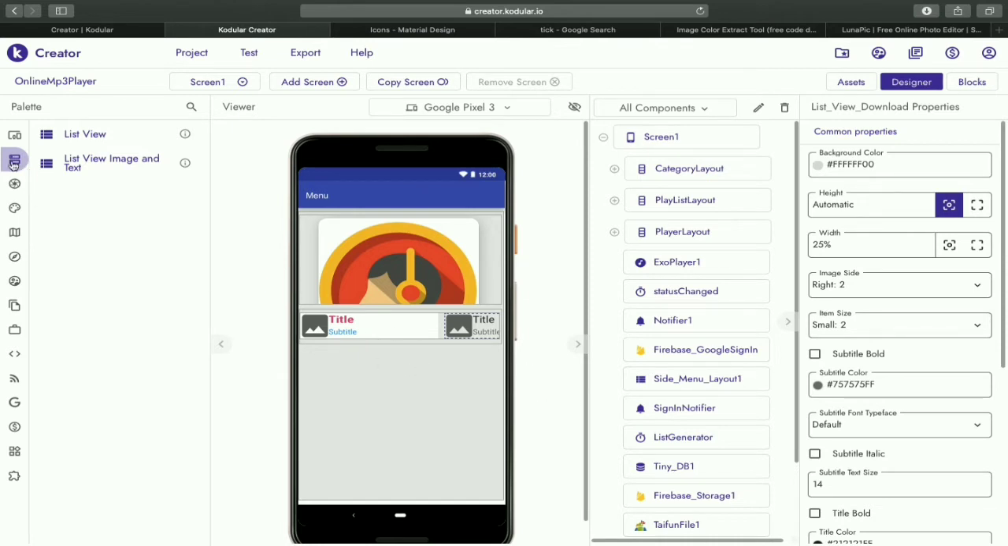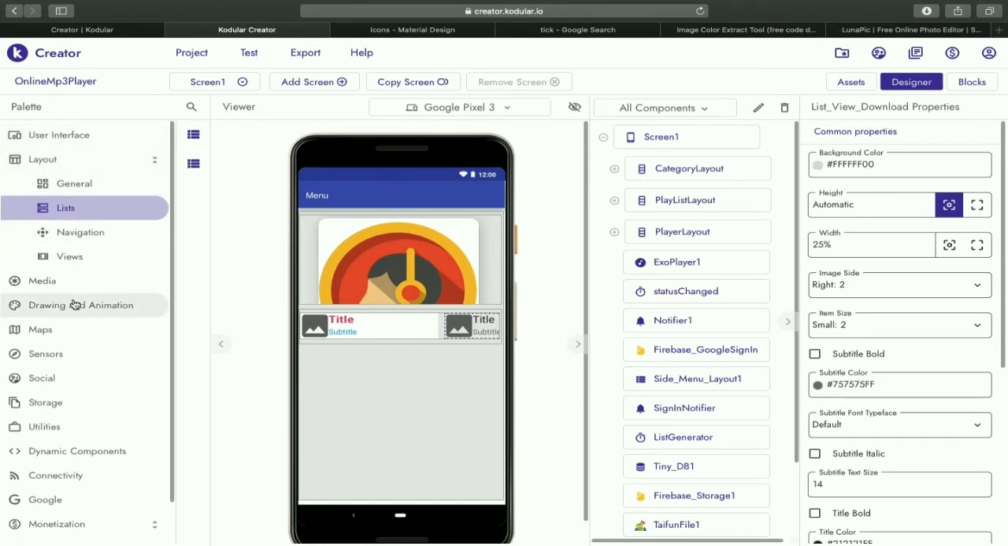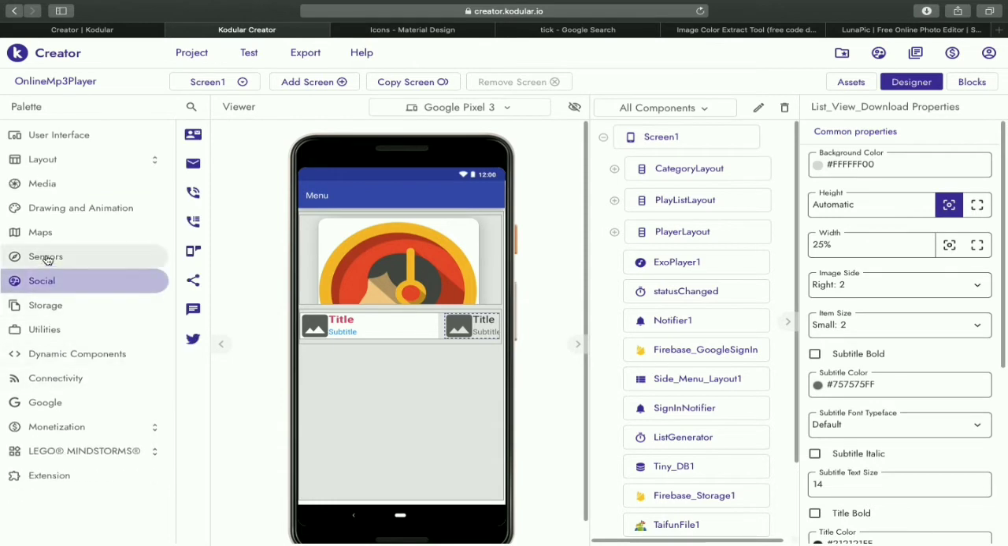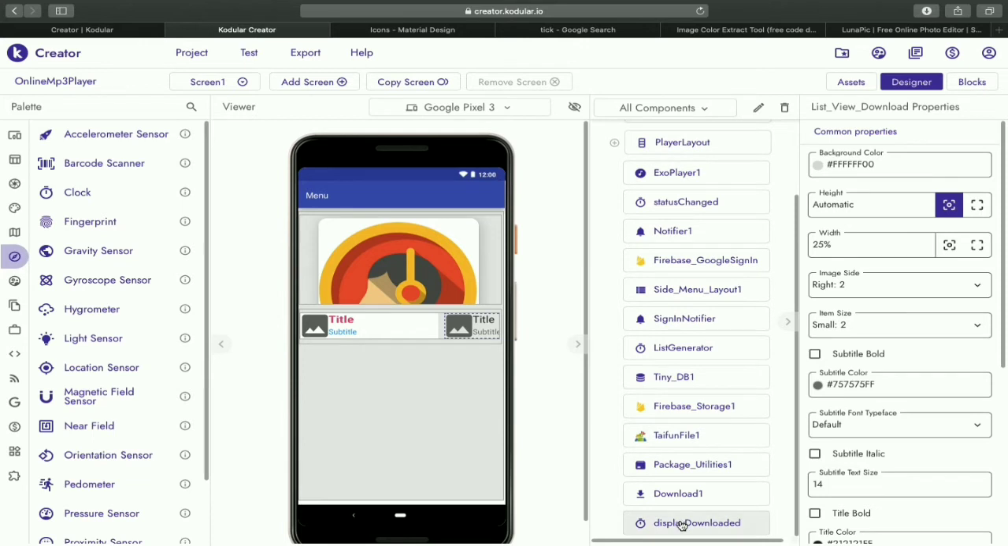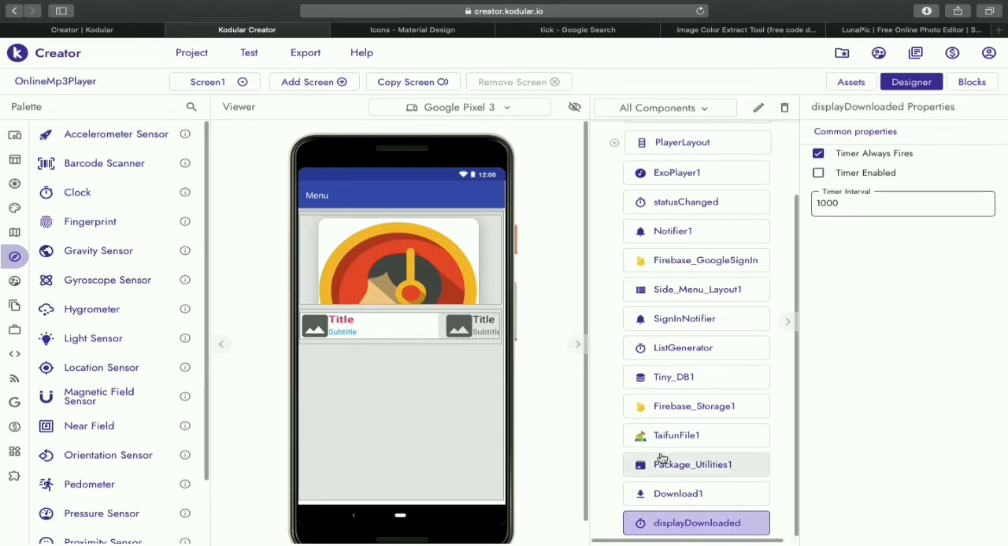Then I also grabbed a sensor here, this clock timer. You can see this one is for displaying that the download is done, the image. Once the download is completed, this clock will update our playlist, I mean this download list, and show us a tick mark. That is the reason I did this.